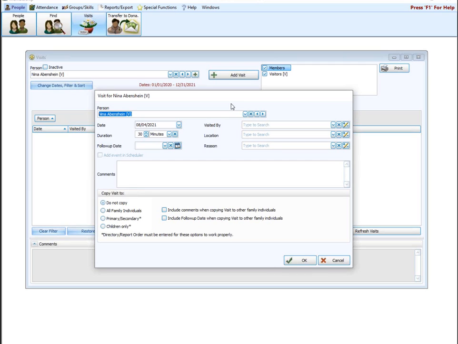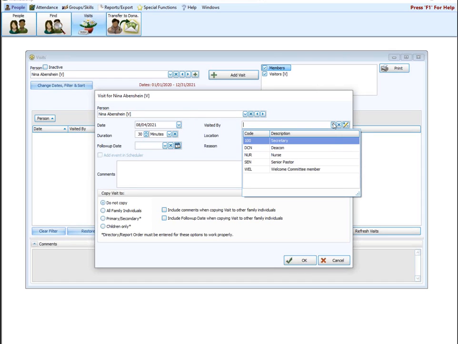So for example, let's say Nina had surgery, she's in a recovery care place for the next couple weeks, and someone went to go check on her and pray with her. If you want to track that, that's what you would do here in visits. So you would say visited by. You can customize these to whatever your needs are of your church.